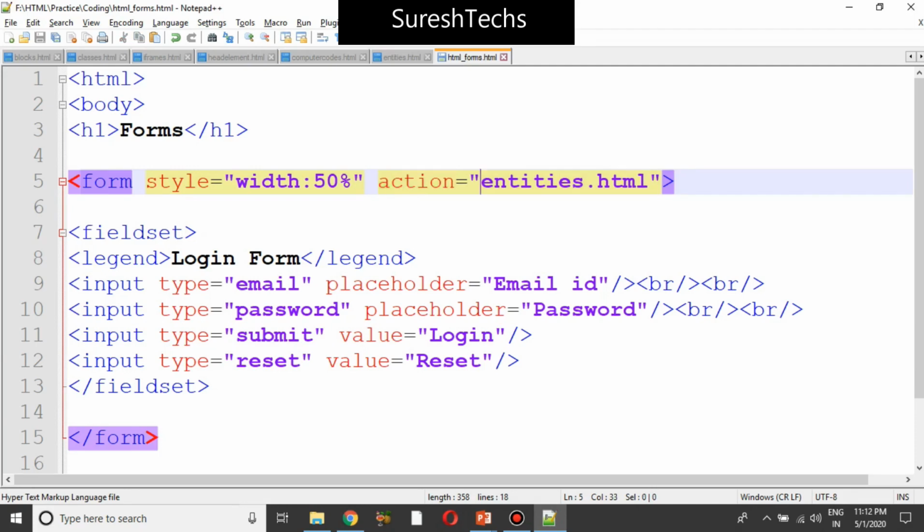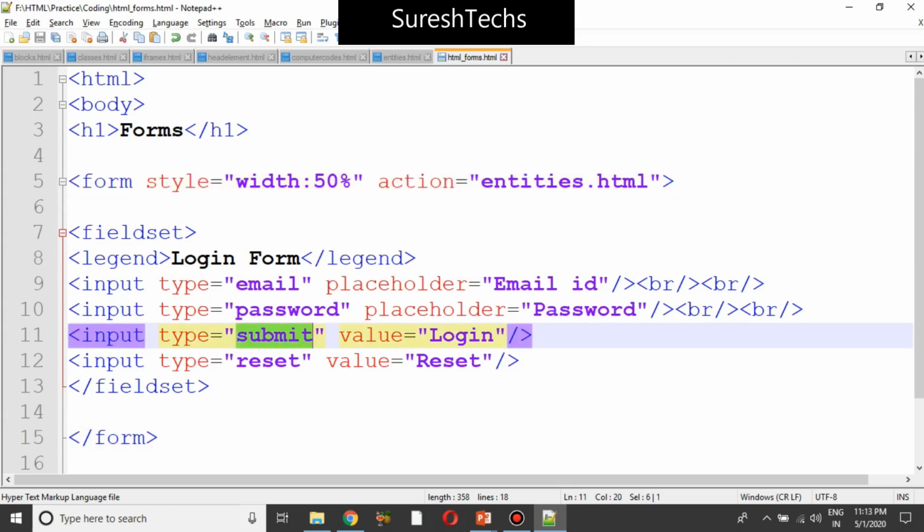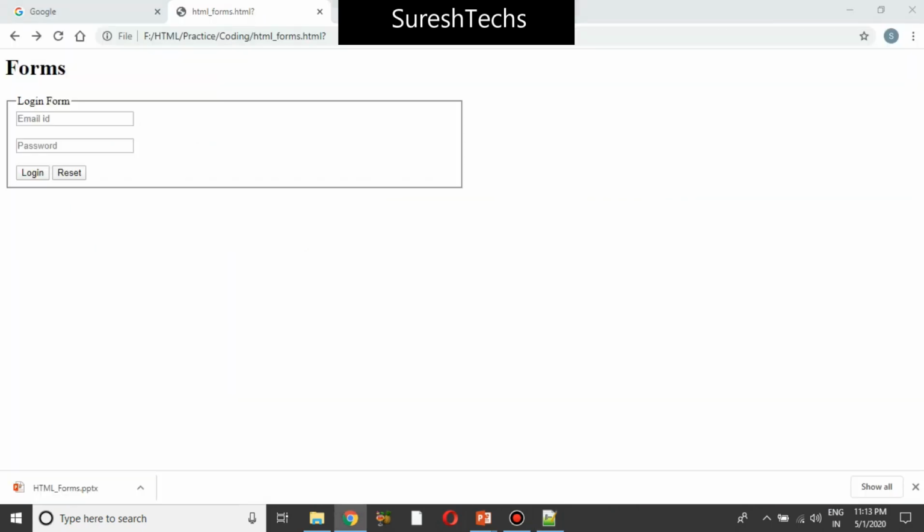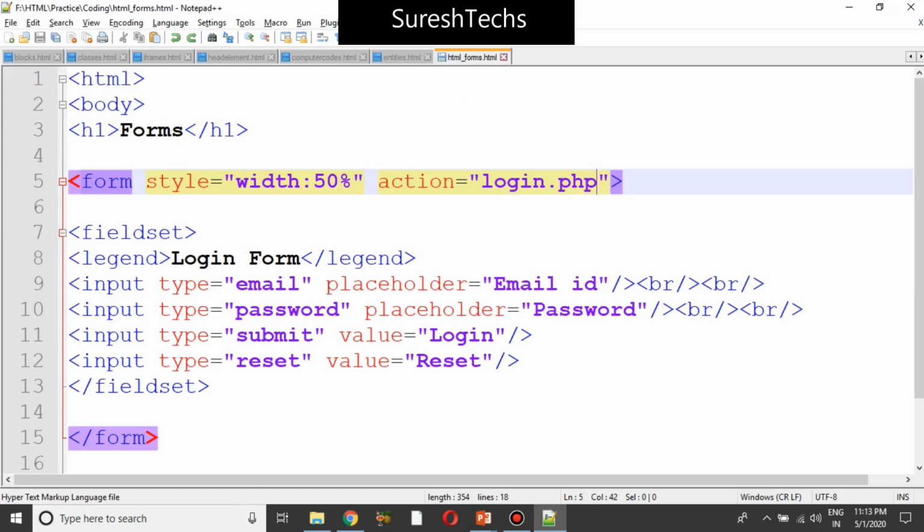So whatever you give under your action is going to be performed upon clicking the submit button. Your goal is to submit these values to the server, so you just need to provide the server side scripting here. It can be a PHP file, or some other server side scripting file, and you provide that as the action value. Now I'm going to change this to login.php. We haven't worked on login.php, but I'm just telling it as a simple example. That's the use of this action.